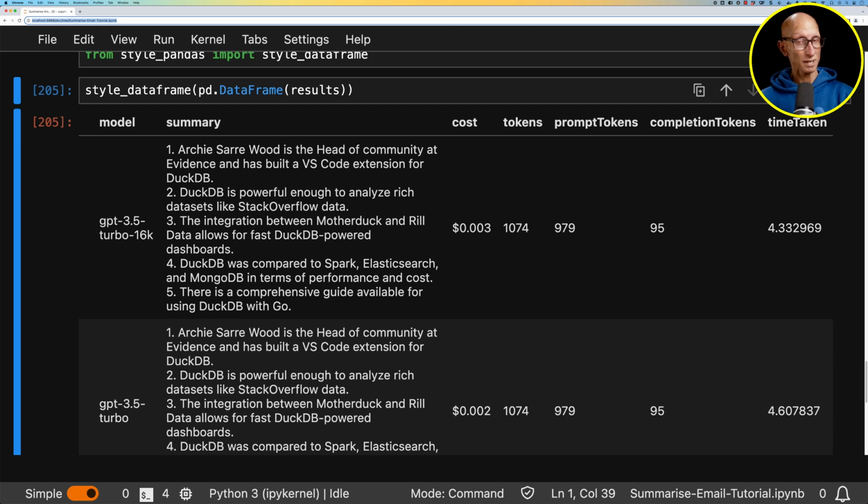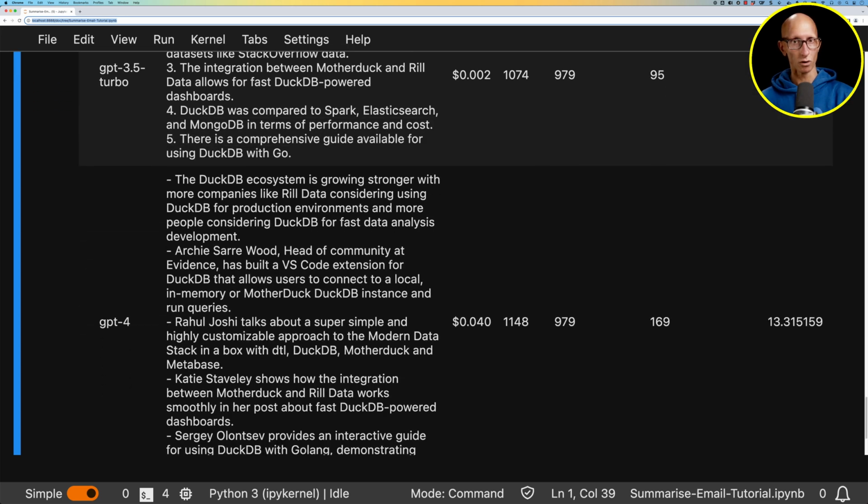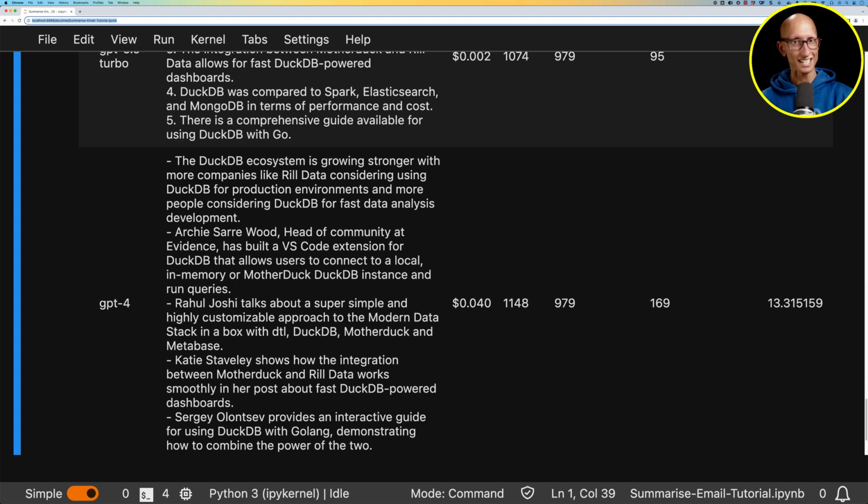We can see that the GPT 3.5 16K and the GPT 3.5 4K are identical or almost identical, although I have found that sometimes when I run it, they give me different results. But if we scroll down a little bit more, we can see the GPT 4 results. And this has a much more detailed set of bullets. But it does cost 12 times as much and takes 3 times longer.